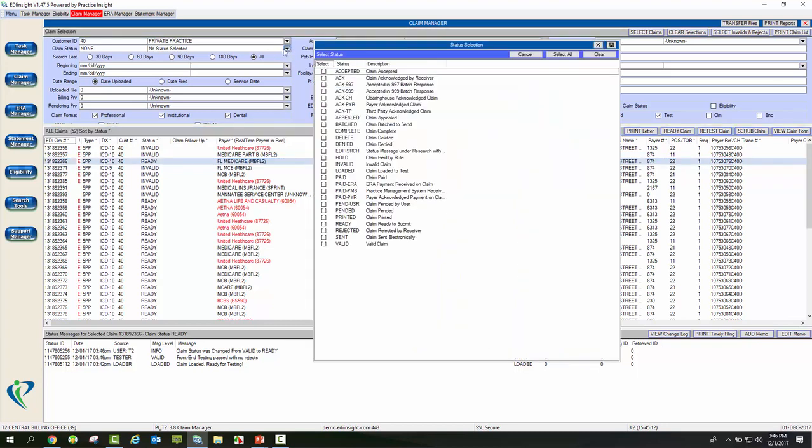Now I've already shown you that ideally we get those payments back, the paid ERAs, but you're going to get updates throughout the entire process. If that claim was sent with an acknowledgement status, the claim is going to change its status from ready to sent to acknowledged, and you'll be able to track it throughout the entire process.